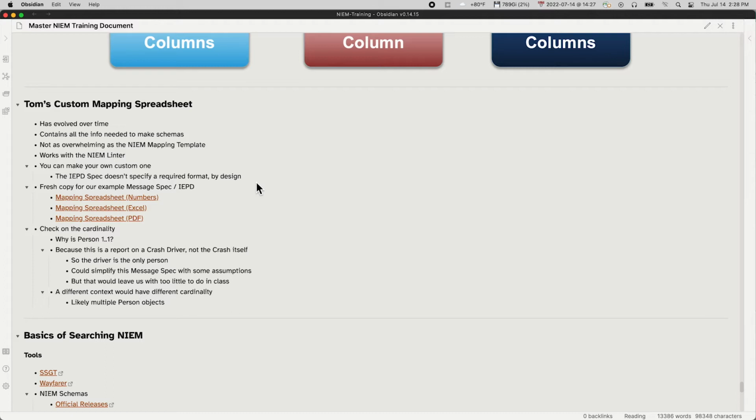Mine's evolved over time. It has all the stuff I need to be able to make schemas. So when I get done mapping and I've got a mapping spreadsheet, everything I need to know, I don't have to go back and refer to any other notes. I have everything I need right there in that spreadsheet ready to go. That said, it's not as overwhelming as the NIEM mapping template. It's only got one tab. It's got a lot of columns, but it's only got one tab. It's a straight shot linear type of thing. I think that makes it a little easier to use.